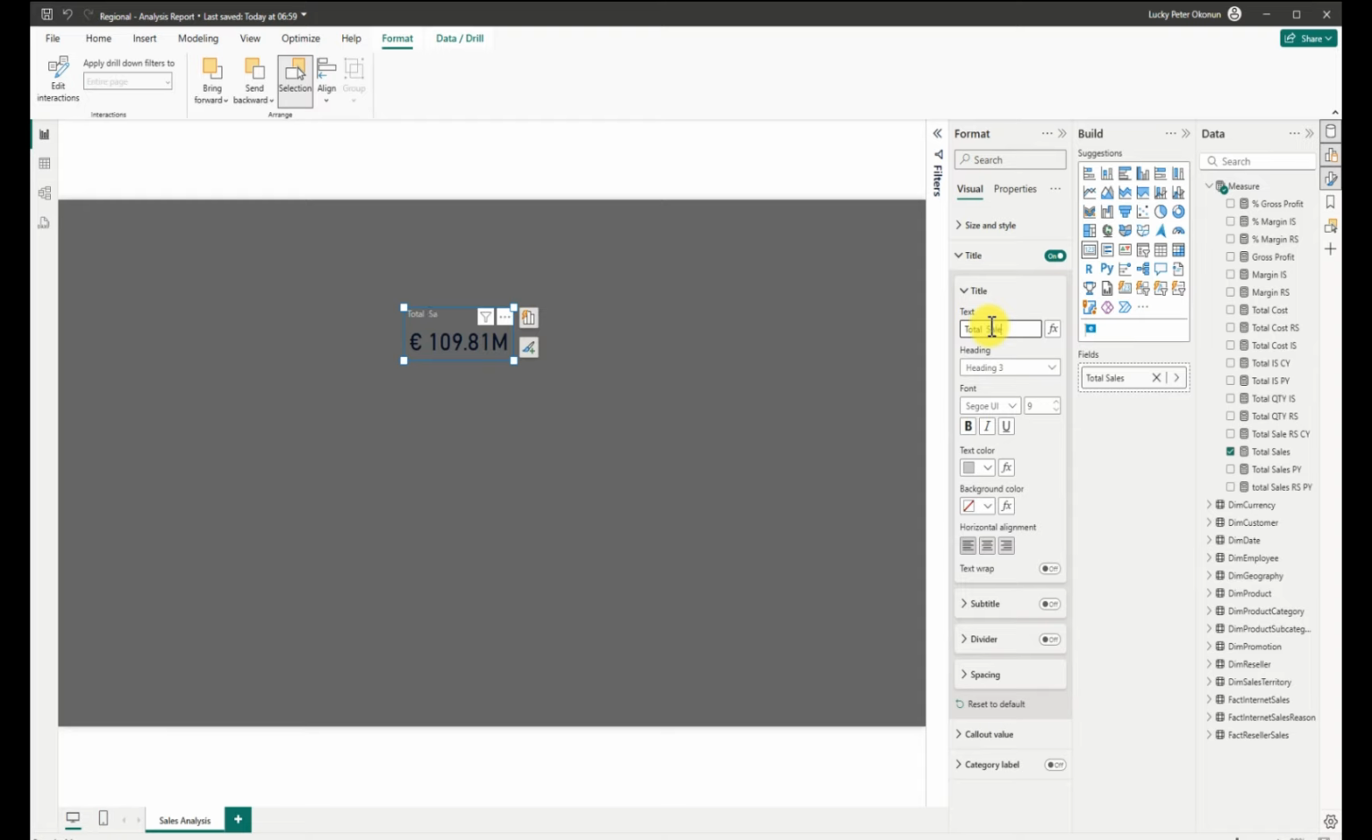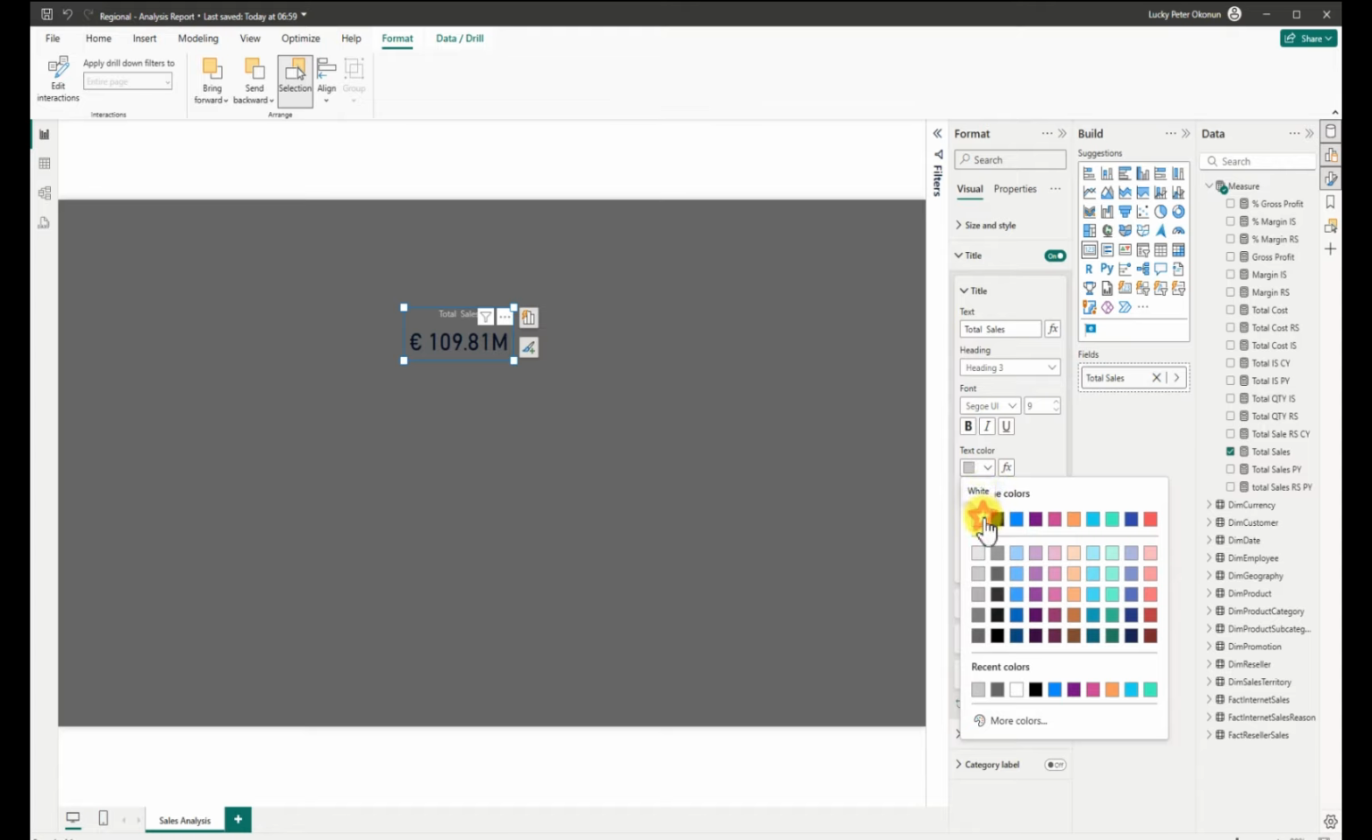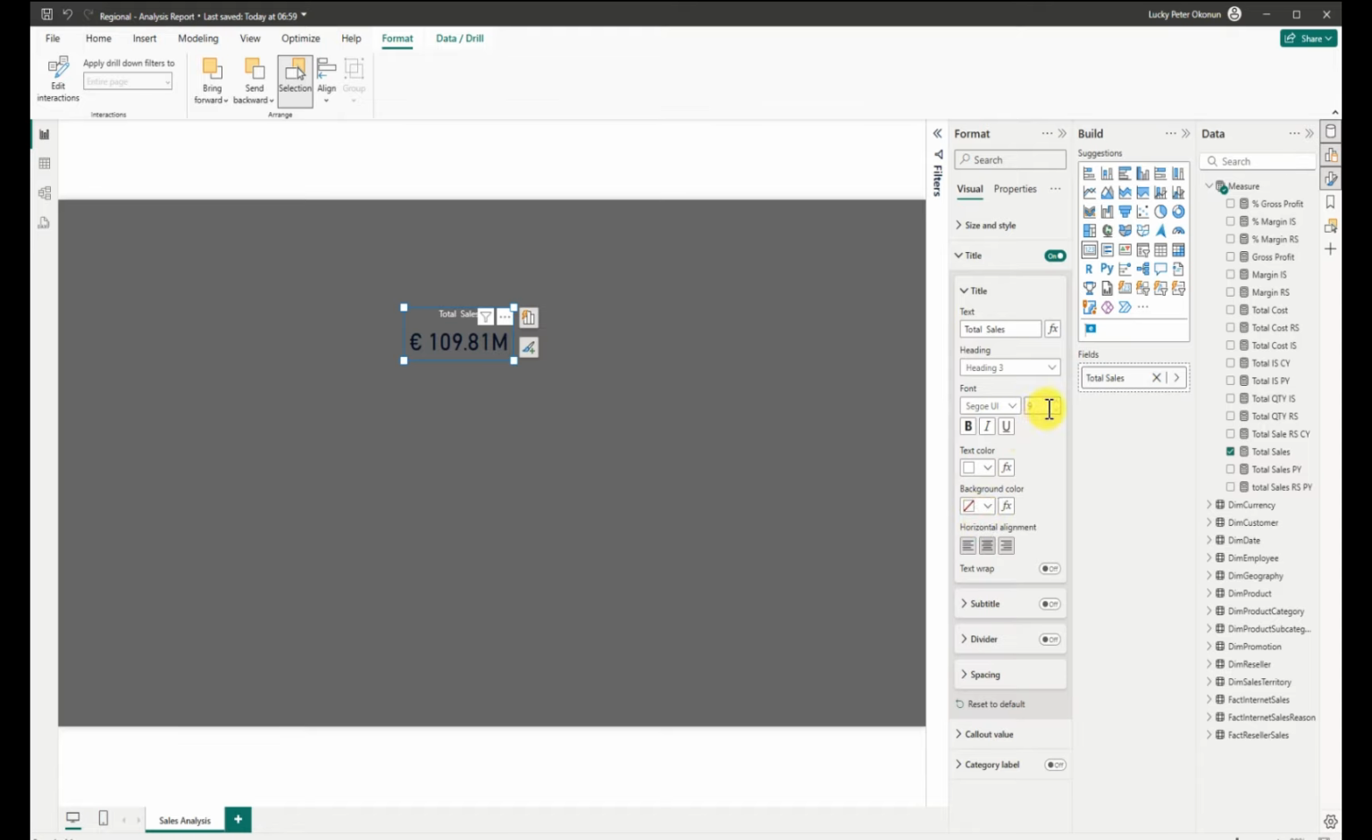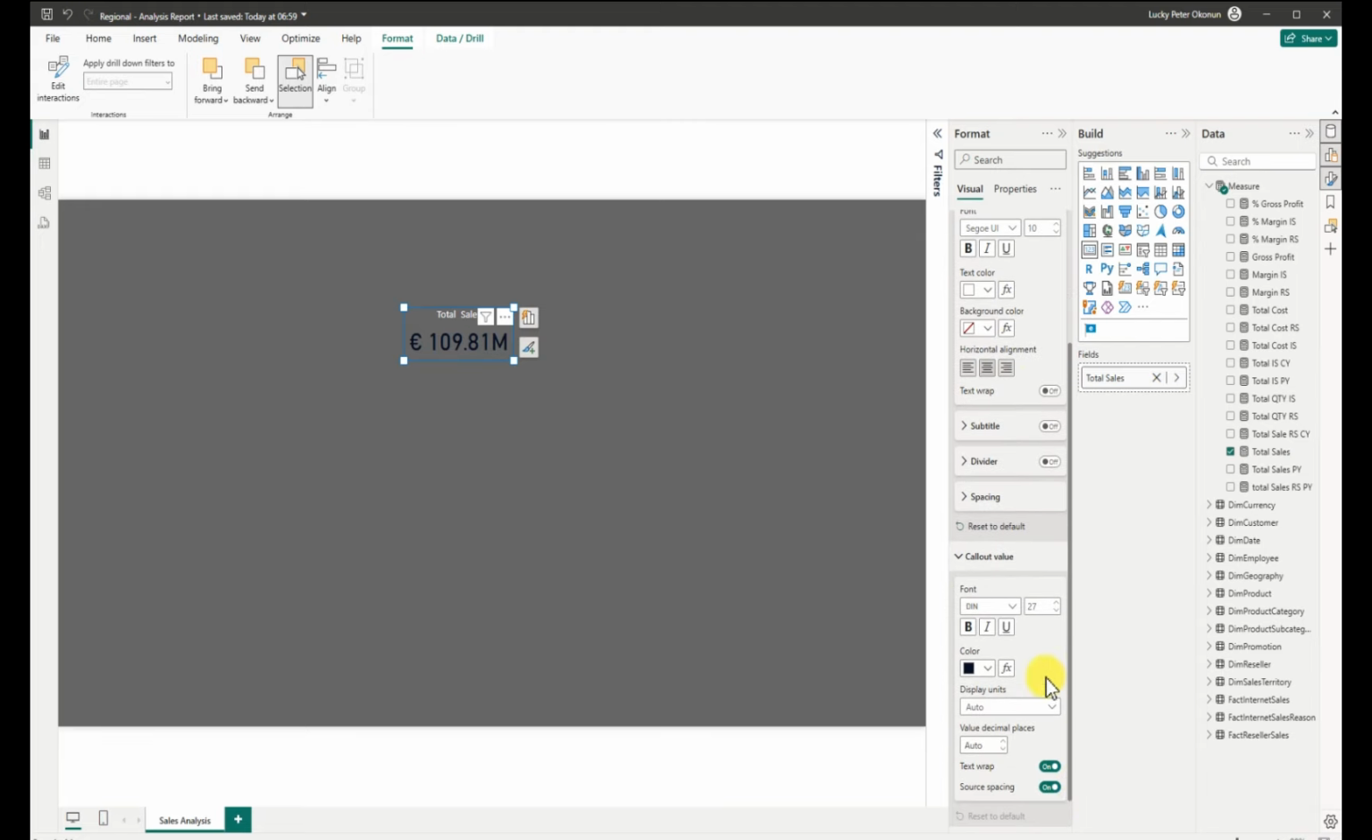So we're going to have it as our total sales. And we are going to make it centered, and we are going to make the color white. Let me increase the font to be 10, so that is good. Then we go to our color value, and we have it in black, but I don't know if having the black should be good as well. So let me see. Everybody can see it, so we can just have it like that.